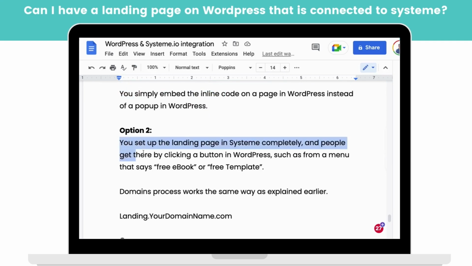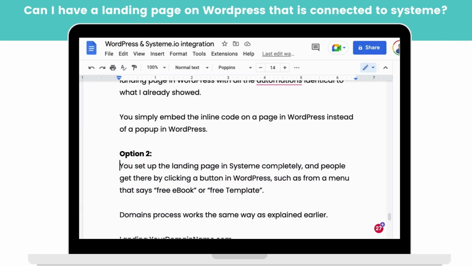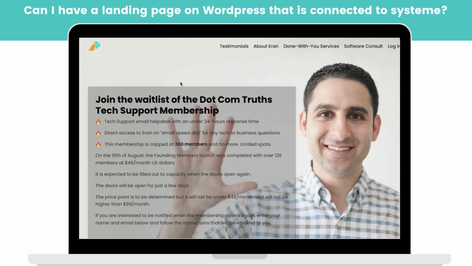Option number two is you set up your landing page in Systeme completely from A to Z, and people get there by clicking a button on WordPress, such as the menu, like free template, free ebook, or whatever. I have it set up on my website, for example. If you look, this is my .com truths website. If you click on Eran Bukai or about Eran, it will go to my website. If you click on Software Consult, it takes them to a landing page that is outside of this website with a totally different domain. So this is just a menu button. This goes to a landing page, this goes to a landing page, and you get the idea. So that's how that works.